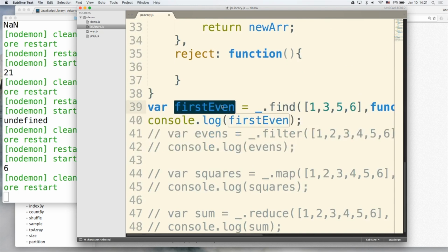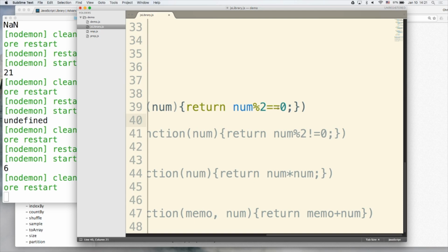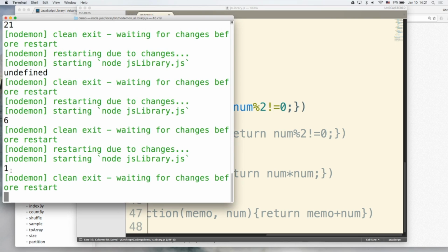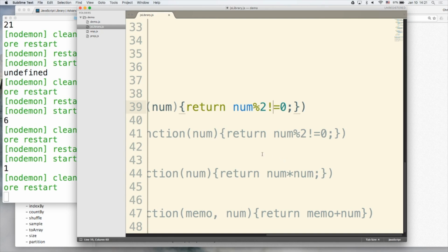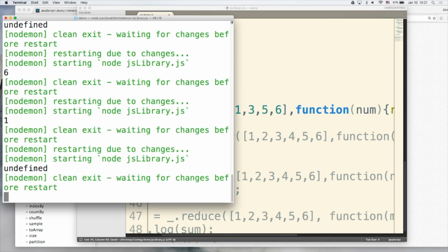What if we wanted to find the first odd number? So just change that to does not equal. As you can see, it just returns the first one it found, which is, in this case, 1. Now, what if it doesn't find a number? So let's just say, let's return number only if it equals 9. And we know we don't have it in there, but we just want to test it. And just like the underscore docs say, if it doesn't find it, it just returns undefined.